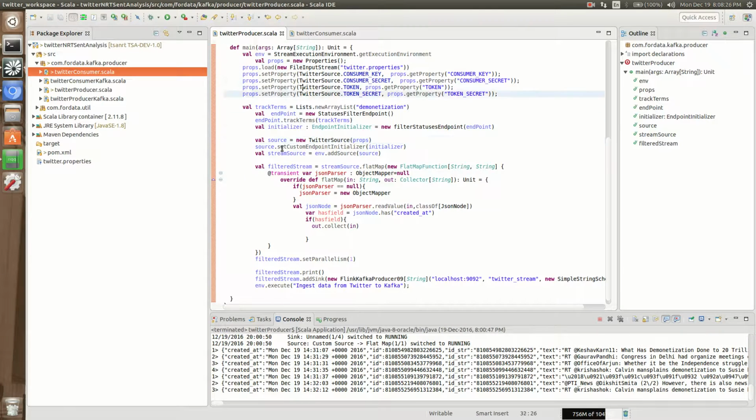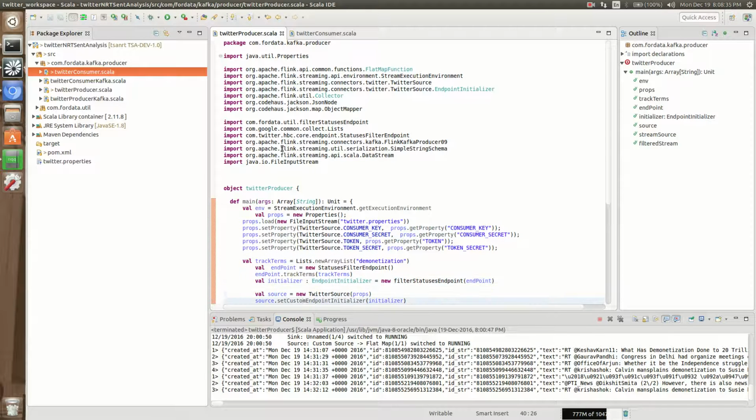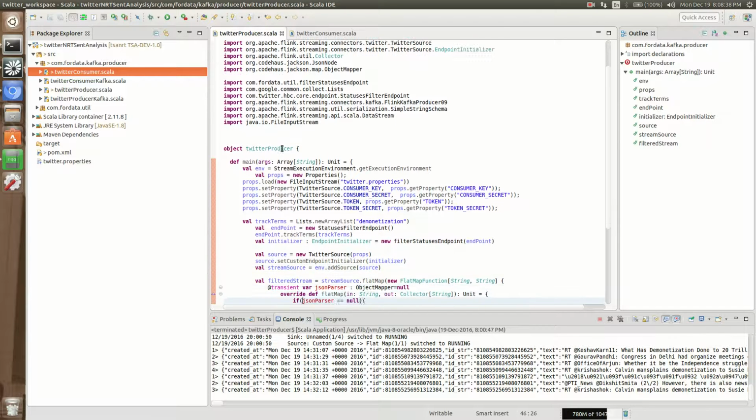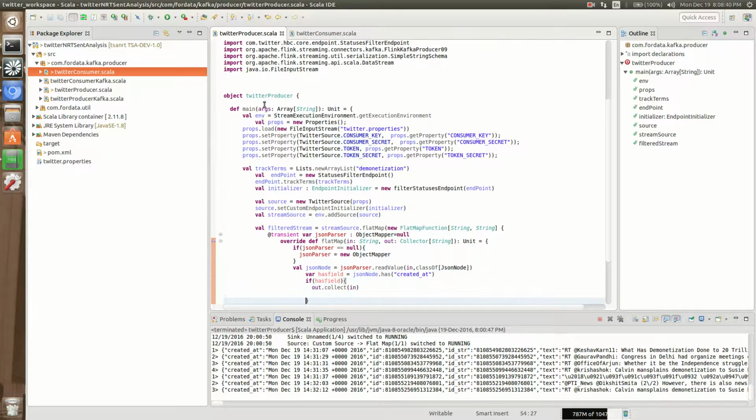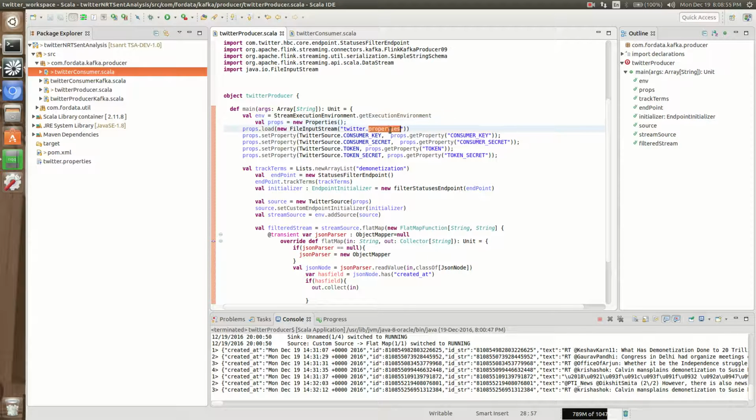As I'm more into coding, I'll show you how to code and how to get the Twitter stream using that Twitter source API of Flink. So I have created an object, Twitter producer, and inside that object I have started a stream execution environment, and inside that I am loading my properties file, twitter.properties. Inside this I have provided my consumer key, consumer secret, token and token secret. These are the four values that you will get whenever you create an app on the Twitter dev portal.